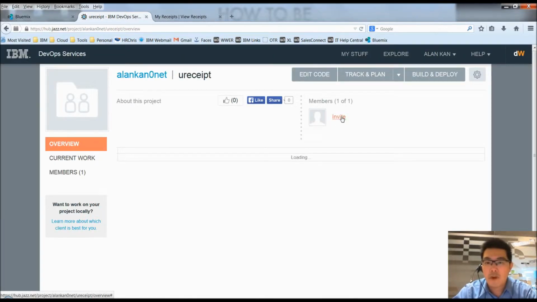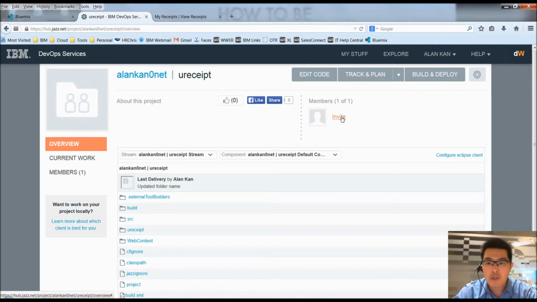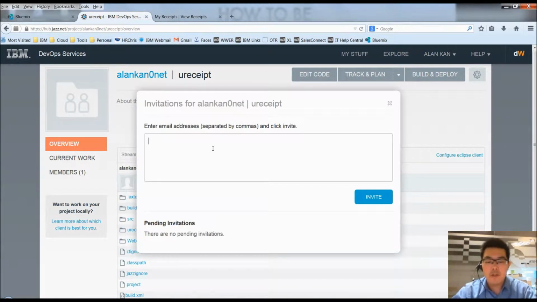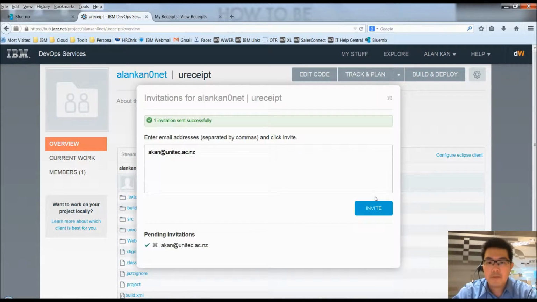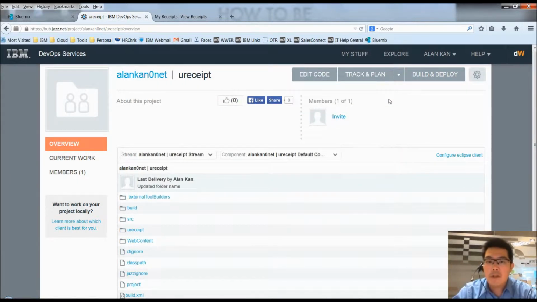So here is where you can invite your team members to join your Agile project. All you need to do is to put in your team members' email addresses and invite them. They will receive an email notification and they can click on the link to come to your project. Now the next thing is to go to track and plan and set up some sprints.